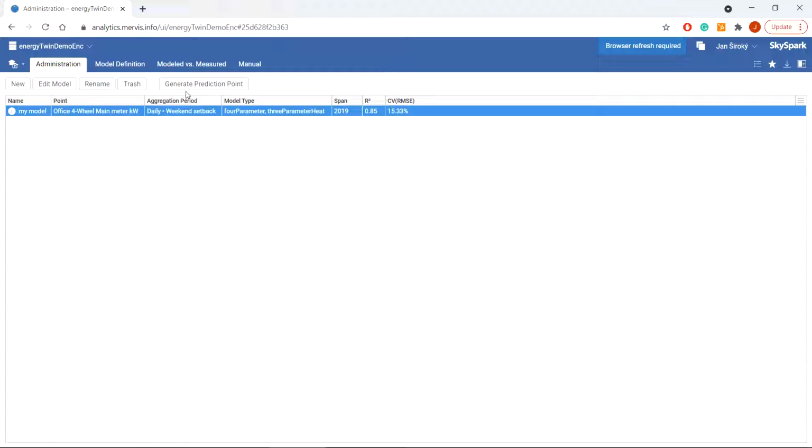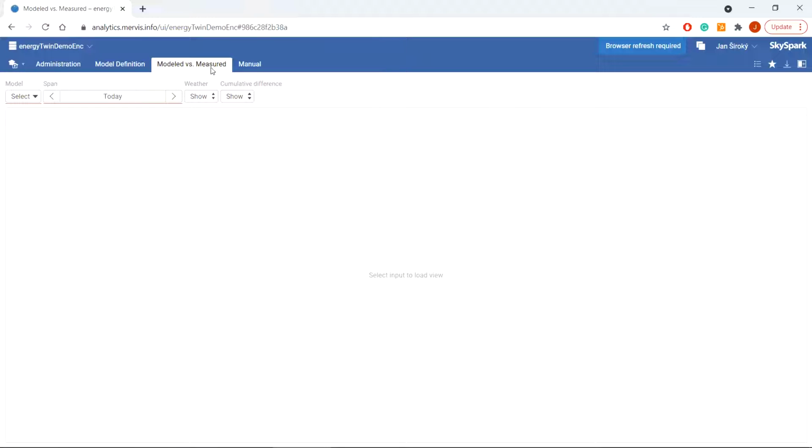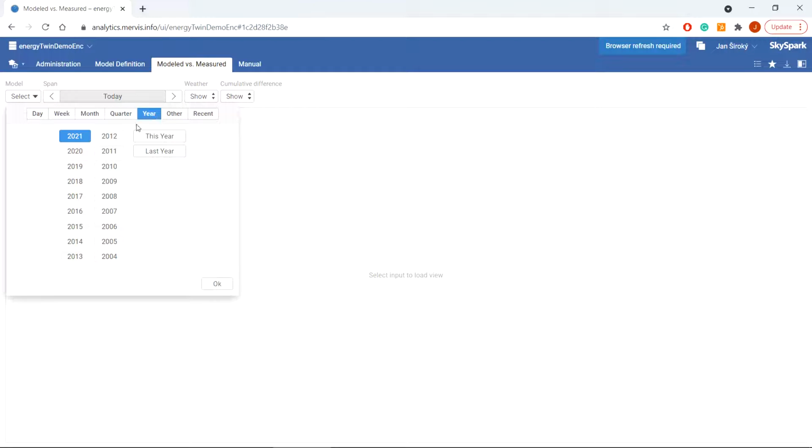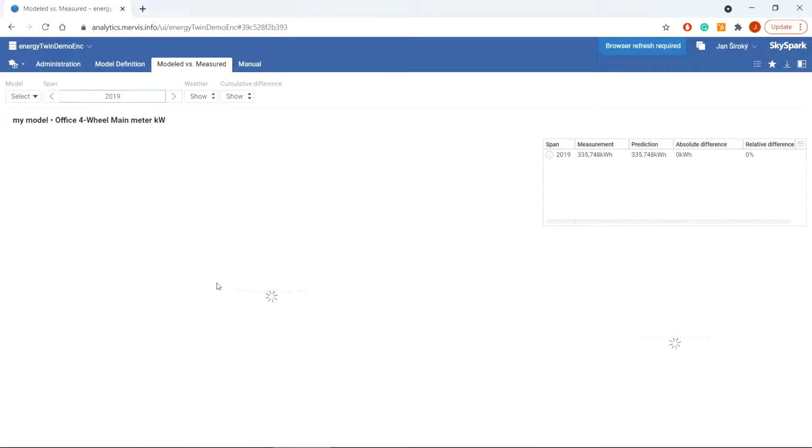What you can do is generate a prediction point. It will generate a point with history function that will provide the prediction. So you can use this point as a normal point within SkySpark. You can use it in Historian, or you can use it in your own applications and views in order to use this prediction easily. You can also go to the model versus measured view here, pick the model, pick the time span, and compare measurement and prediction.